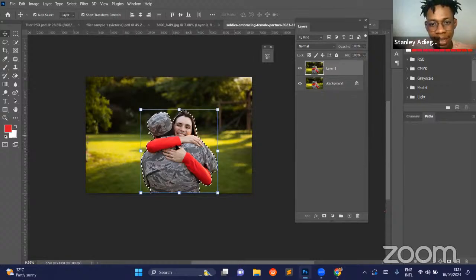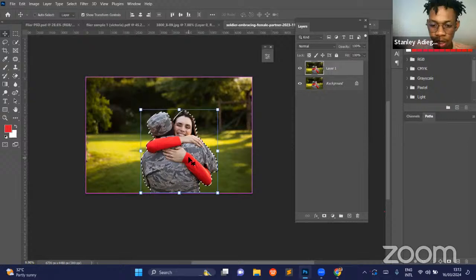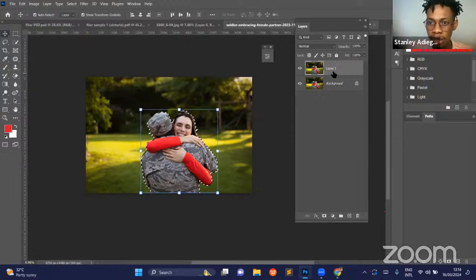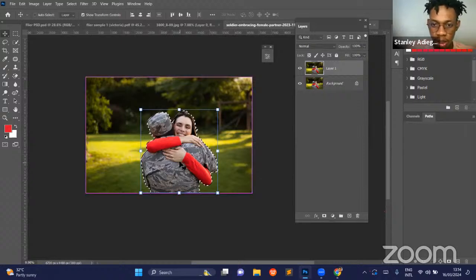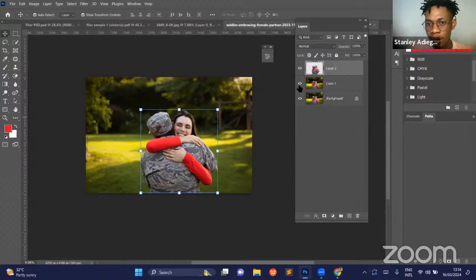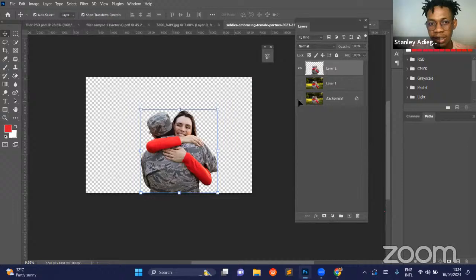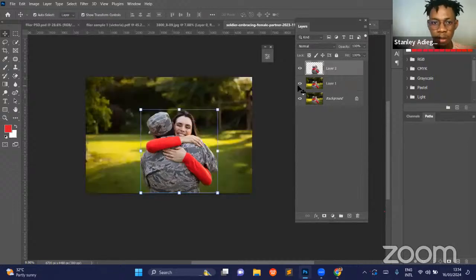Now, after selecting them, what you do is just press Ctrl J. Make sure that you are on the layer, Ctrl J, after selecting. So we have picked out both the man and his wife now. Then you can now change the background.